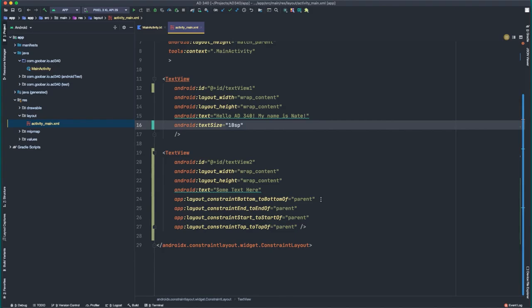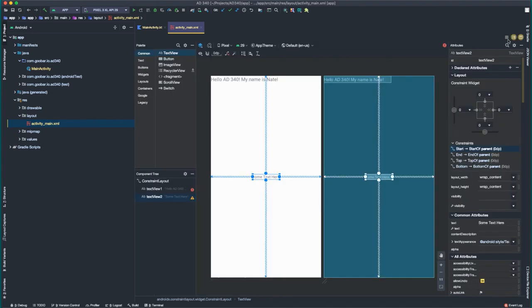So you can see here in the XML, that gets translated into things like layout, constrain the bottom to the bottom of the parent, or constrain the end to the end of the parent, constrain the start to the start of the parent, and top to top of the parent. So this is sort of the general syntax in the XML for constraining things. Now let's go back to our design view.